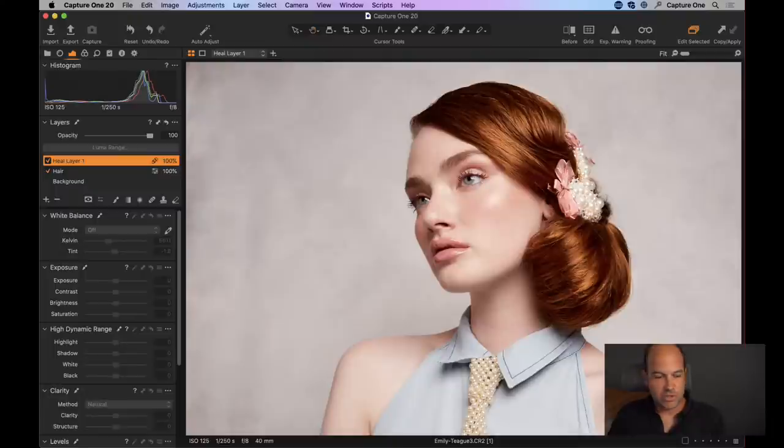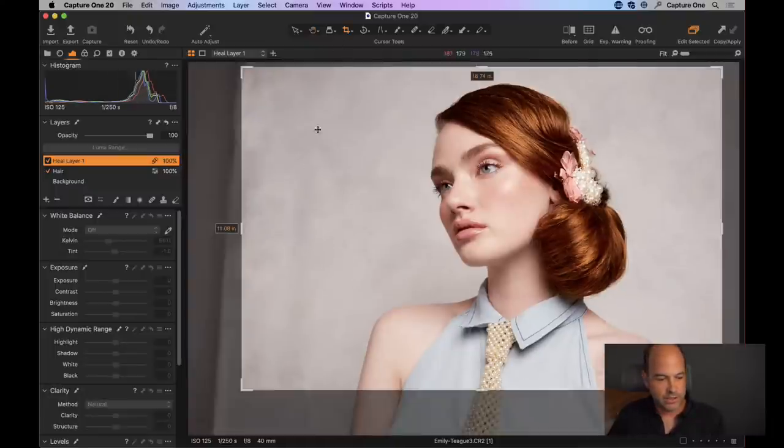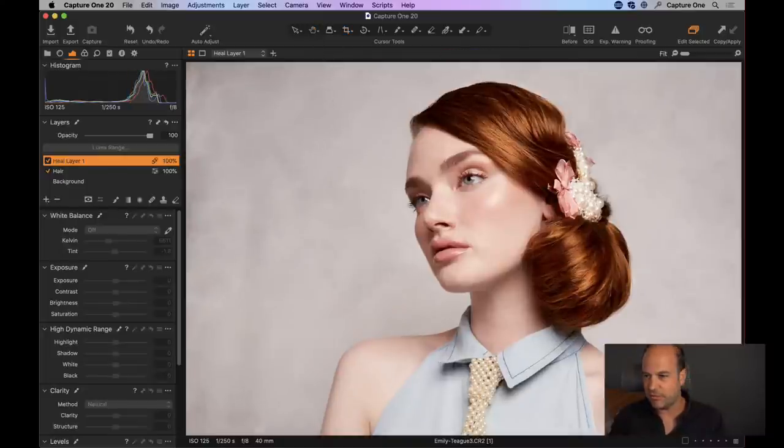A couple of you asked about if you've cropped the image, sometimes a healing point can dance outside of the crop, which is true, and I agree it's quite frustrating. So if you are going to do a lot of healing, either save your cropping to the end, or if you need to, just reset your crop, do your healing, and then throw your crop back on. I know that's a bit of a frustration, but there's not a way around it currently.